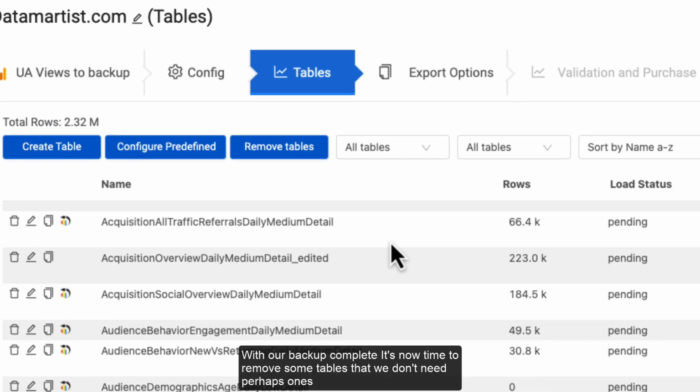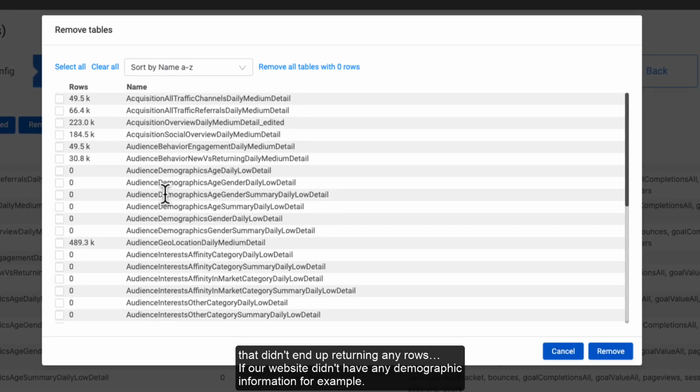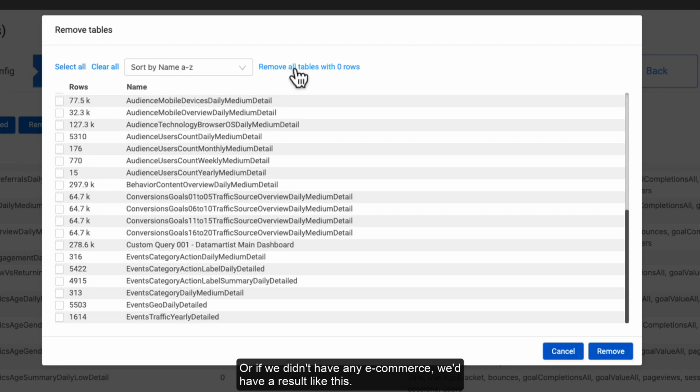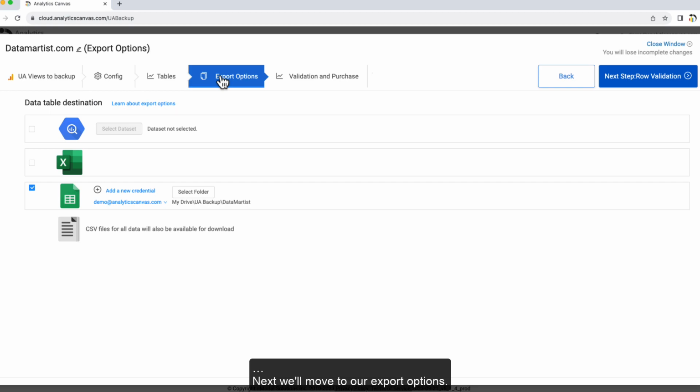With our backup complete, it's now time to remove some tables that we don't need, perhaps ones that didn't end up returning any rows. If our website didn't have any demographic information, for example, or if we didn't have any e-commerce, we'd have a result like this. We can easily remove all tables with 0 rows with the click of a button. Next, we'll move to our export options.